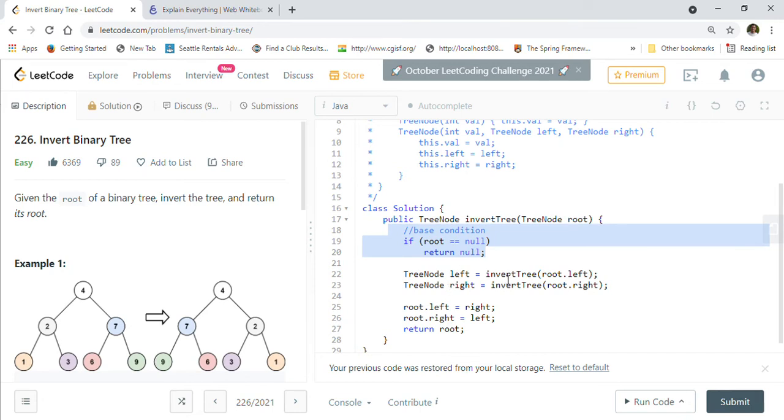And then if there is a root, there is a value, basically a left node and a right node. So what we will do is we will call invert tree and pass the left node here and pass the right node here, right? To invert the tree, and we will get a left node back here and we will get a right node back here, right?